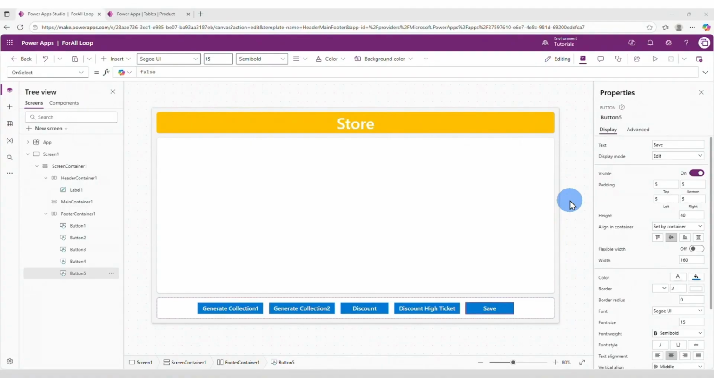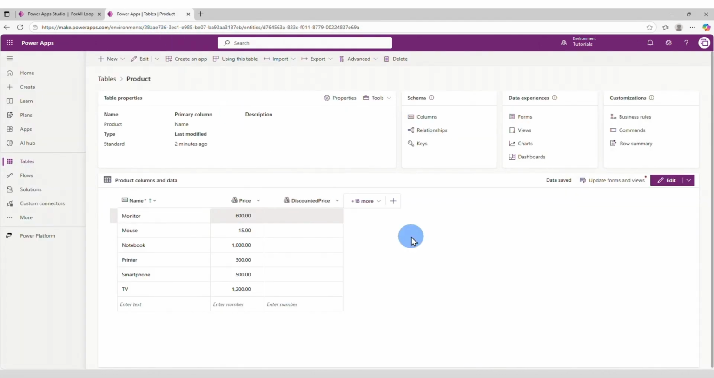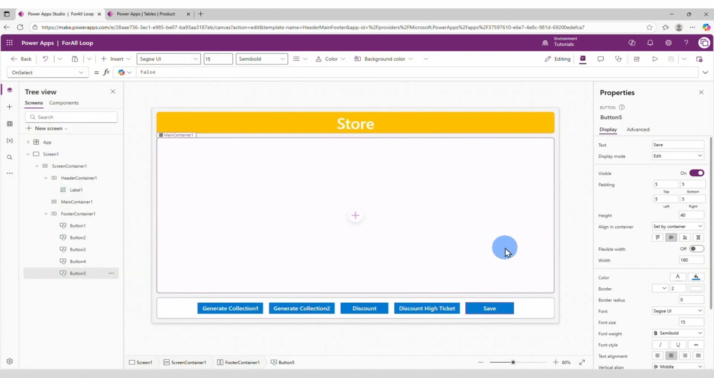Okay, I have this app that I created previously. It already has these buttons. There's no code on any of the buttons. We will create that during the video. And there's also this Dataverse table, which is the product table, which has a few products with a price for each one of them, and a discounted price column, which is empty for all of the records. Now imagine that you want to loop through each of the records to add a discounted price for all of them. How would you do that?